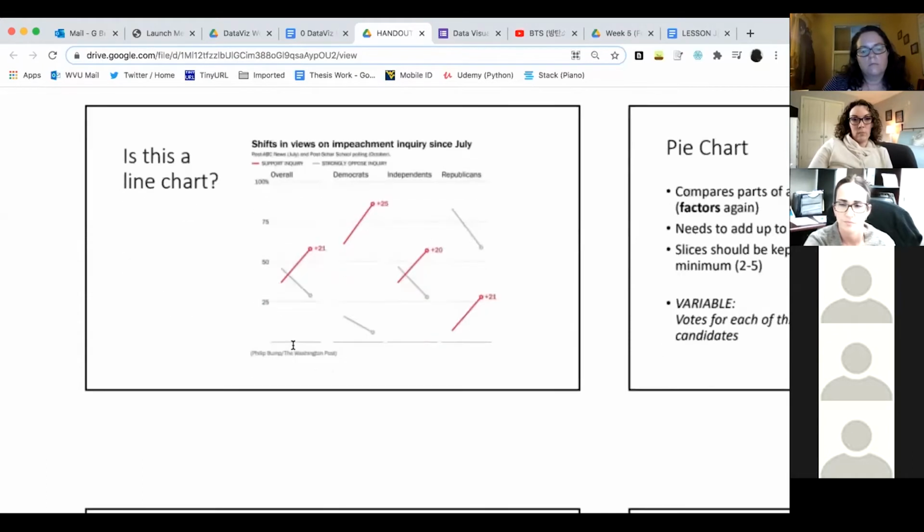Last one. Sorry, this is from the Washington Post story again. This has lines. Would you call it a line chart? This shows change in support for the inquiry from July to October. And we can see for every group except for Republicans, it went up. And for independents, it crossed. Democrats were always in favor. Republicans were always predominantly opposed. But for every group, support for an inquiry went up in that period.